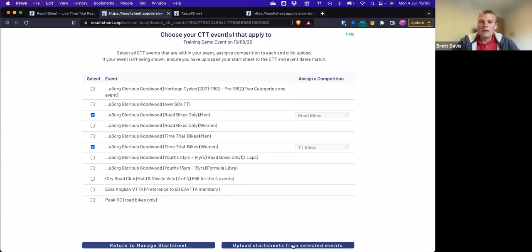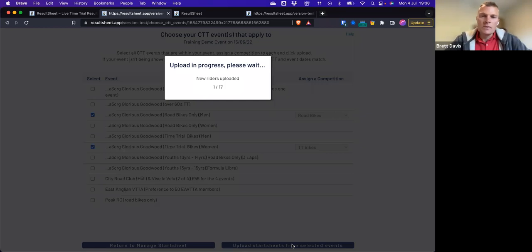So if I now click upload from selected events, it'll probably take about 20 or 30 seconds because it's doing a few calculations behind the scenes. So it's now pulling in the start sheets from the CTT website into ResultSheet, so it's then ready to have results entered against it.